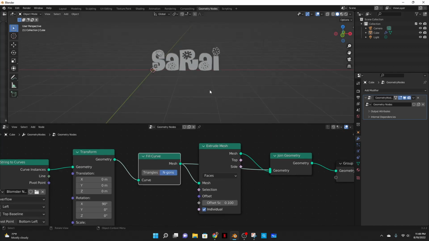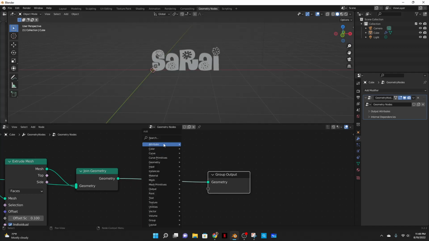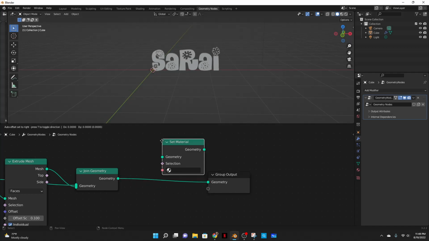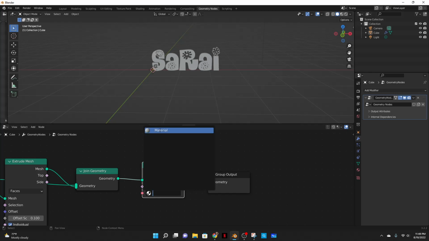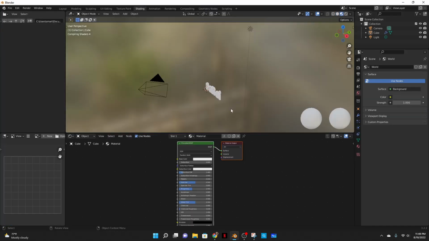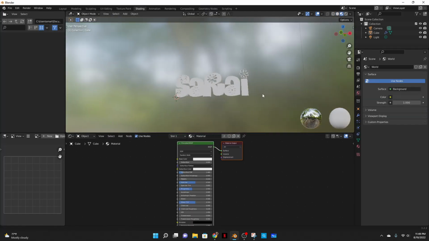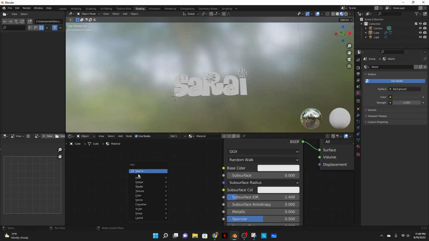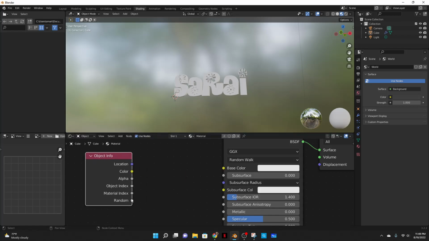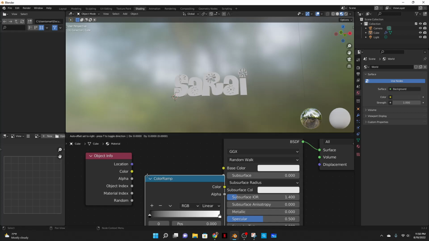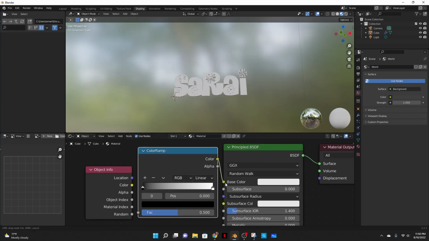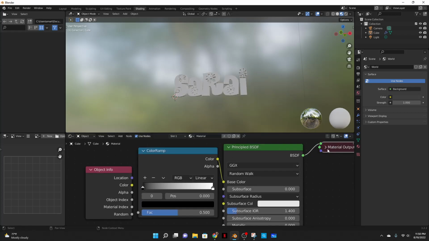All right. And then I'm going to set the material. So I'll do Shift A and get a set material node and put that here and just select the first material that I see. And I'm going to go into shading to just pick a few colors and randomly assign them to the letters. And I'll do that by first getting the Shift A object information node so that I can use this random little tag here, and I'll do Shift A and get a color ramp, which is where I'm going to actually select my colors and connect that to the principled BSDF, which is actually connected to the material output.